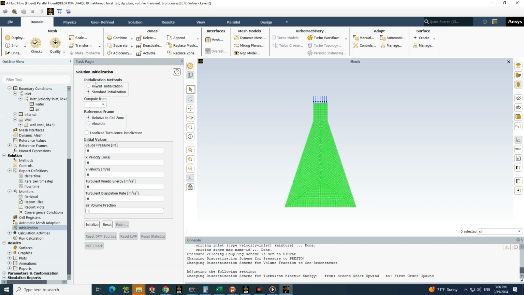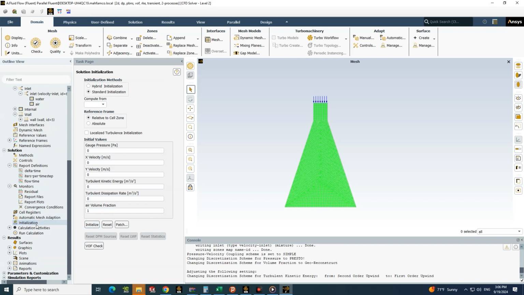You know that initialization is the first step of the calculation. So at the first step, all of these factors are 0. There is no velocity, there is no kinetic energy, because it's completely fixed, and it is full of air. If it's full of air, we will insert 1 as air volume fraction, and then we will click on initialize. Now our analysis is initialized, and as the next part we will go to solution animation.